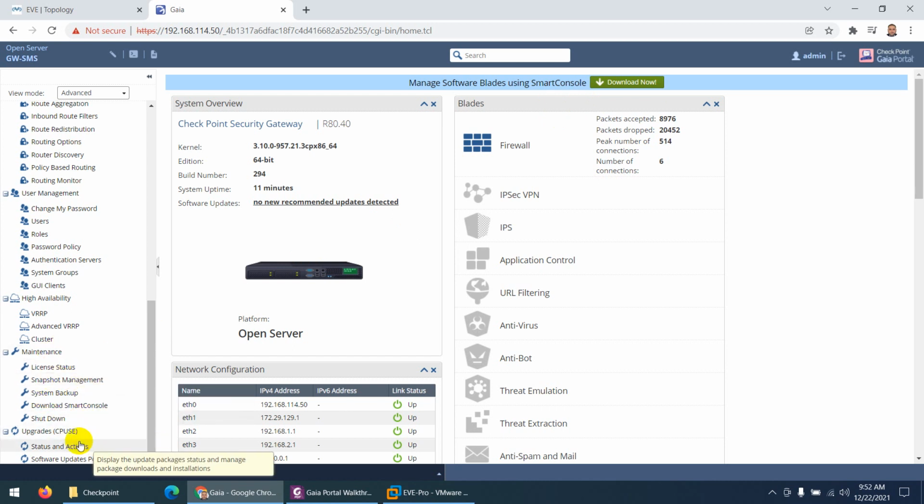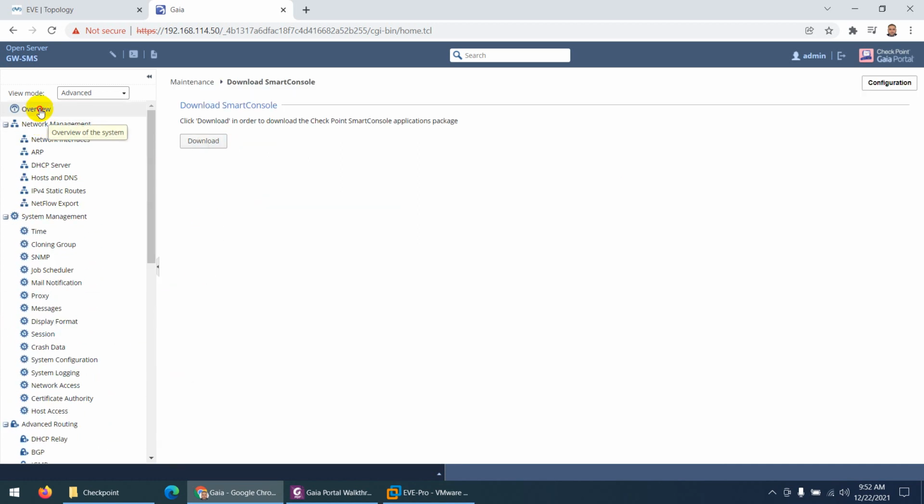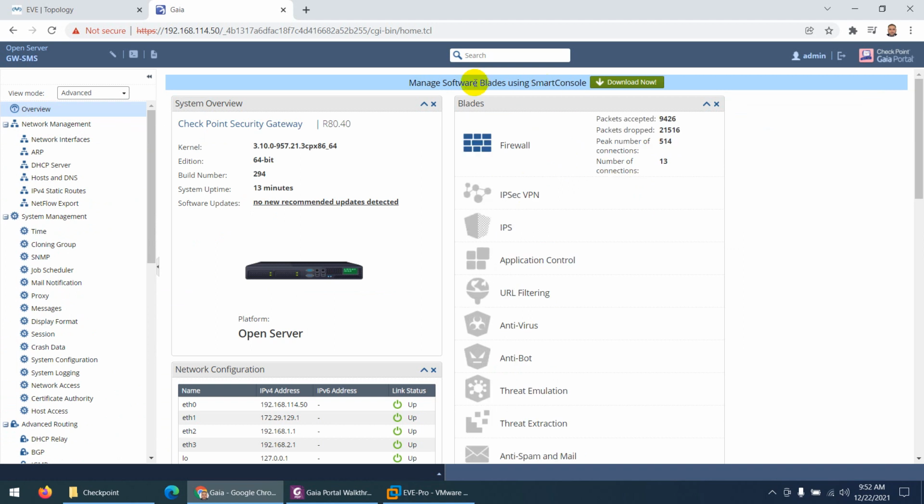If I go down, there should be SmartConsole to download, and it should be at the end, yes, here. So you can download from here, and it's also mentioned here to download SmartConsole. It's an exe file to download and install on your Windows, and you can access the security gateway or the security management server through this.